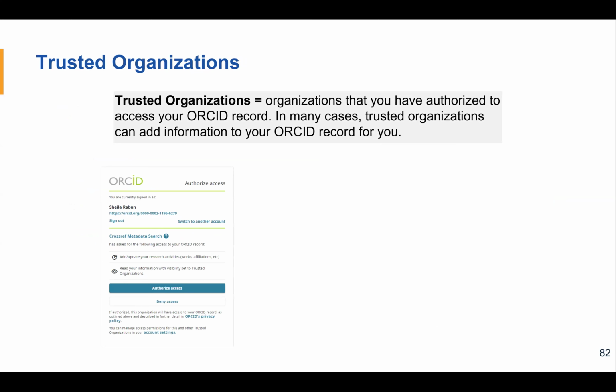All right, so last but not least, also know that trusted organizations can often add information to your ORCID record for you if they are configured to do so. So keep an eye out for opportunities to connect your ORCID ID with various organizational systems and platforms that you might be using during your publishing, grant funding, and reporting workflows.